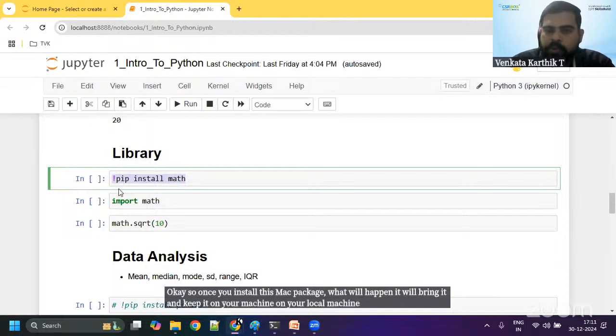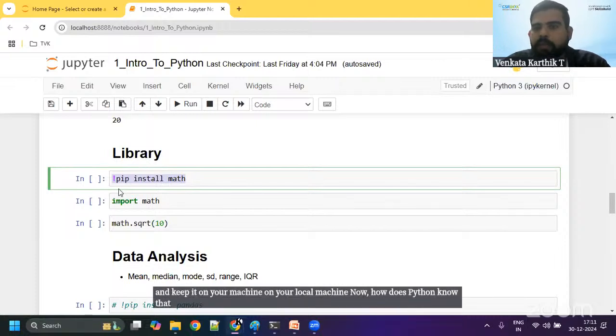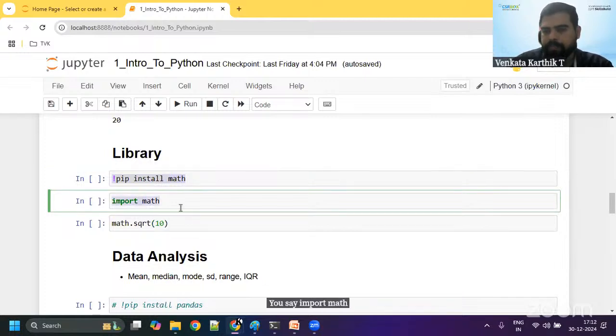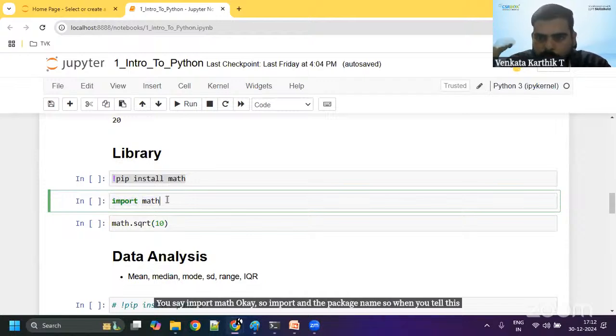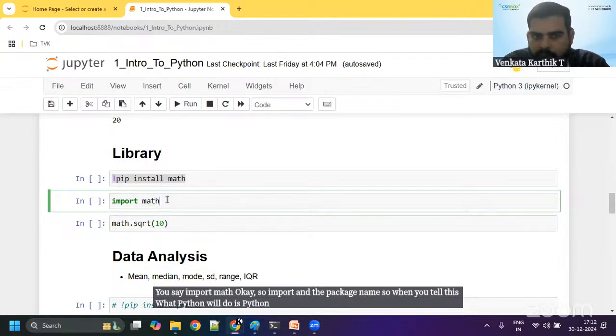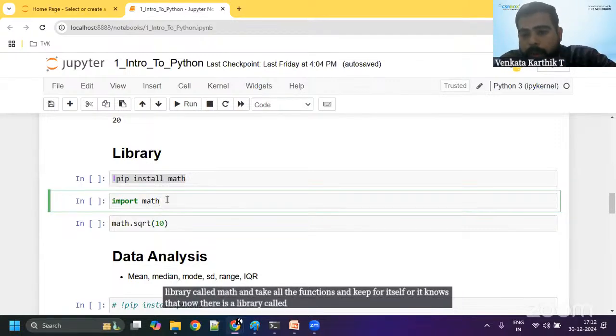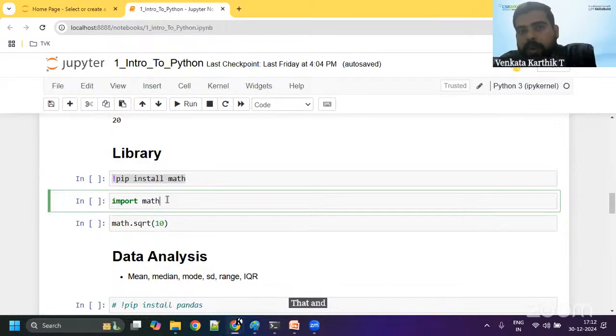Now, how does Python know that this math package is available on the machine? You have to use this import. You say import math. Okay, so import and the package name. So when you tell this, Python will go and look at that package called math, or library called math, and take all the functions and keep them for itself. Or it knows that now there is a library called math and all the functions inside that, whatever are present.